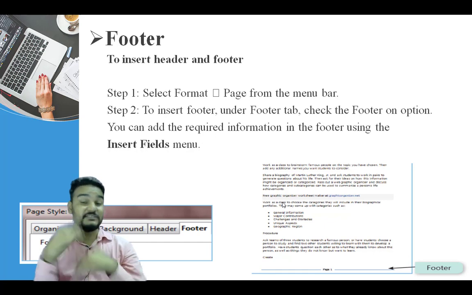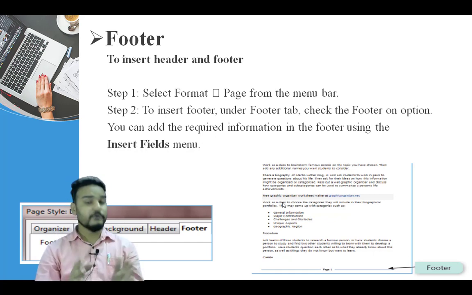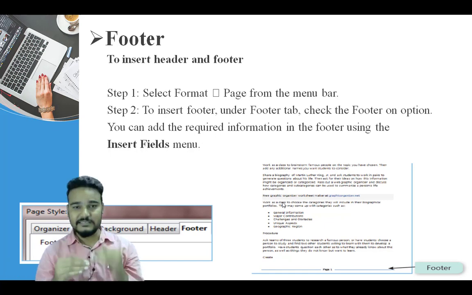So, understood how to insert header and footer. We are going to do the same in a practical way also. This is the theoretical way of how to insert that.